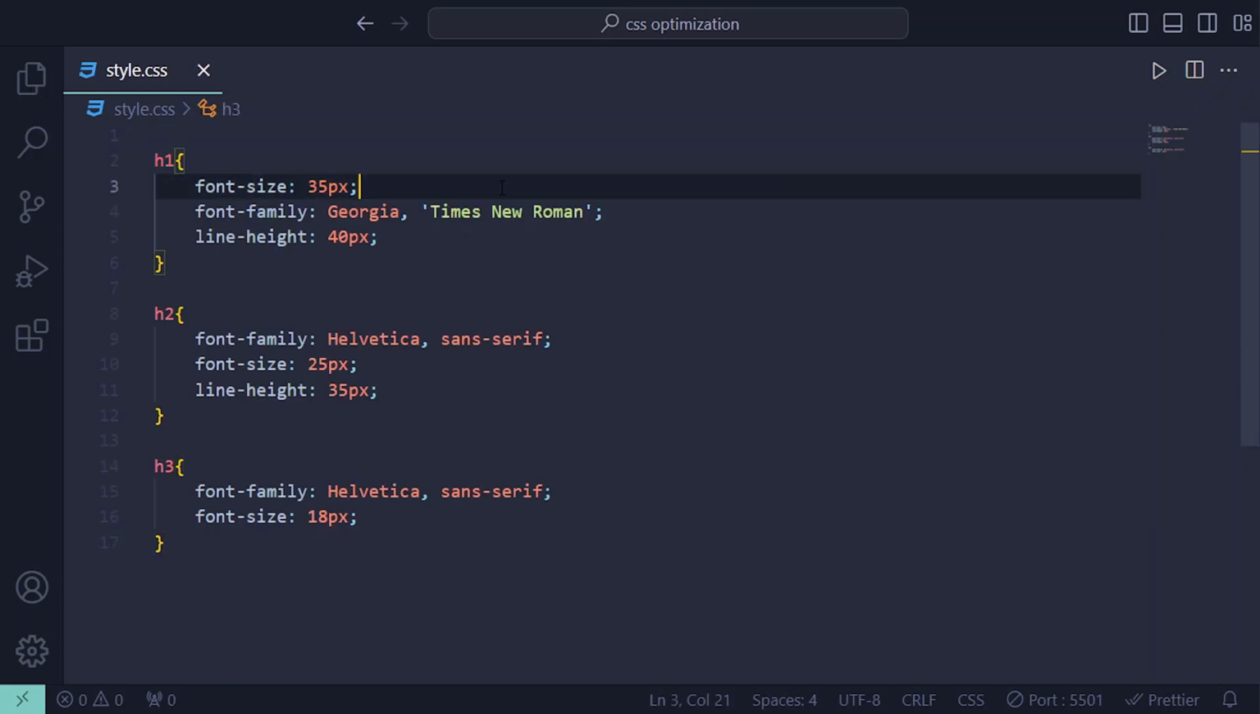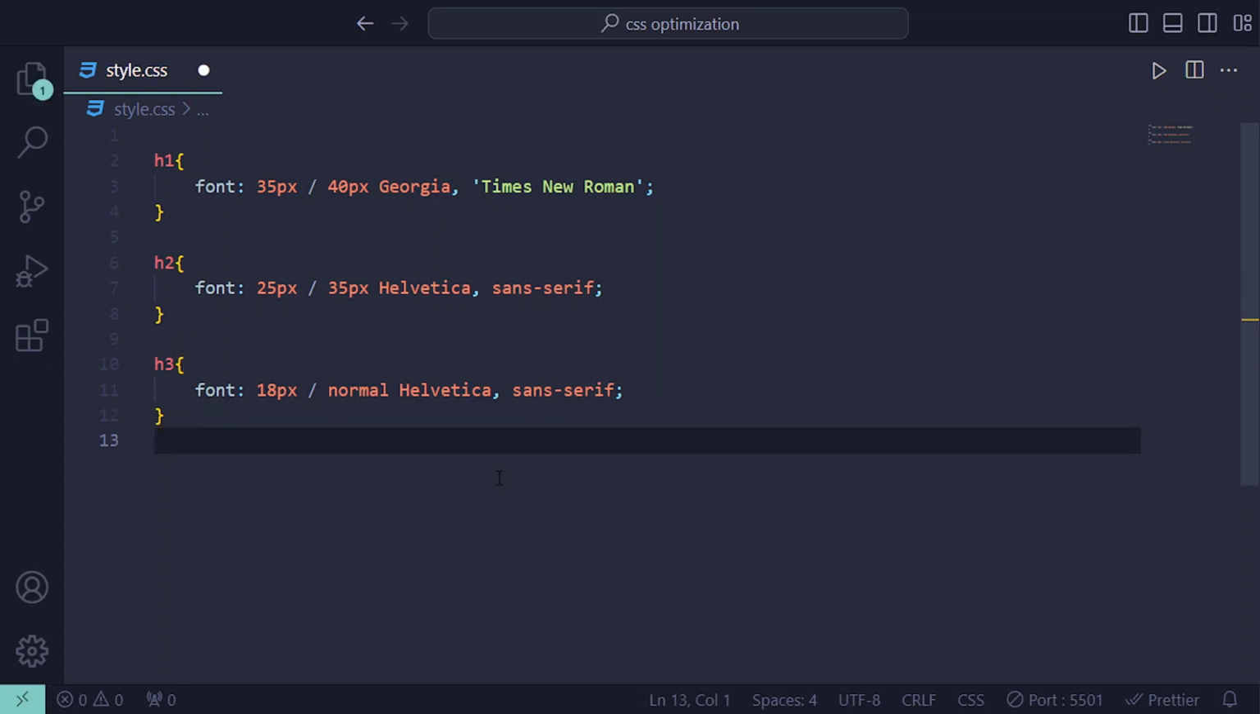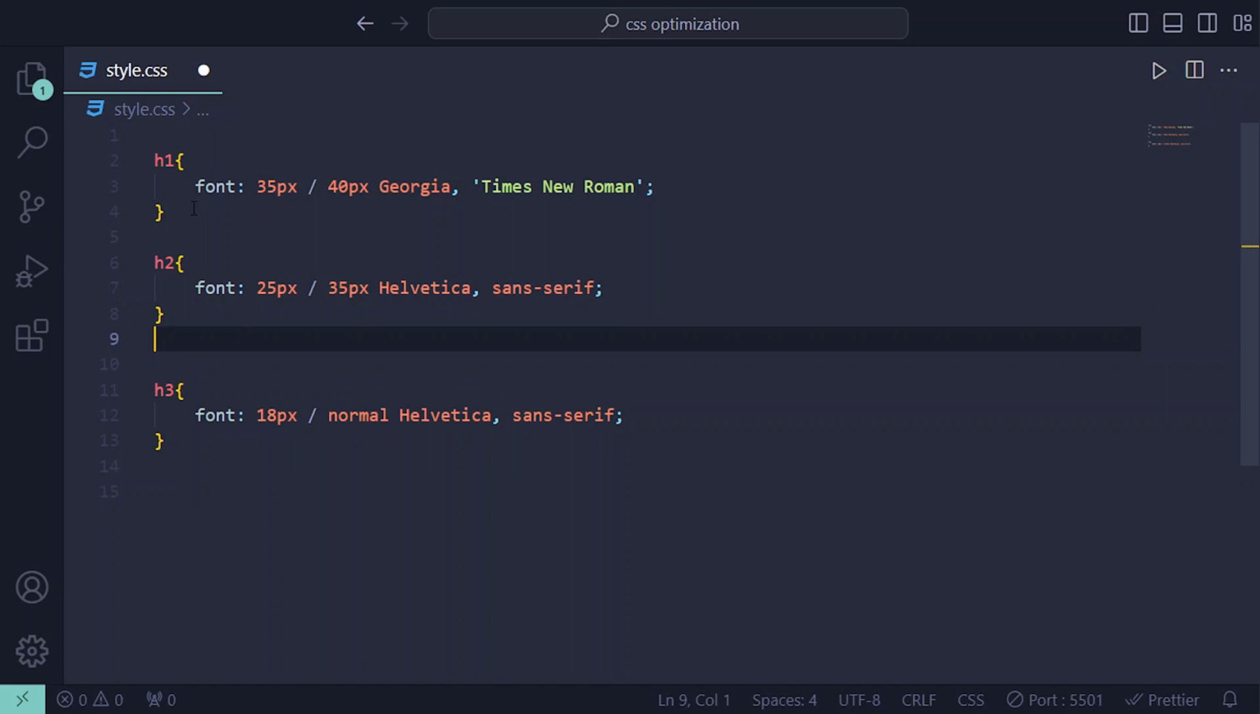For example, here I am declaring font size, line height and font family for heading text. But we can use the font shorthand property to define all 3 properties at once: the font size, line height and font family.